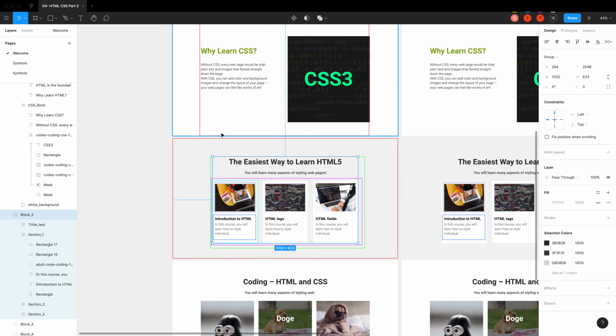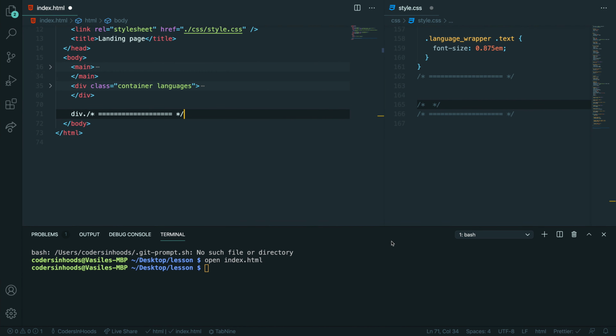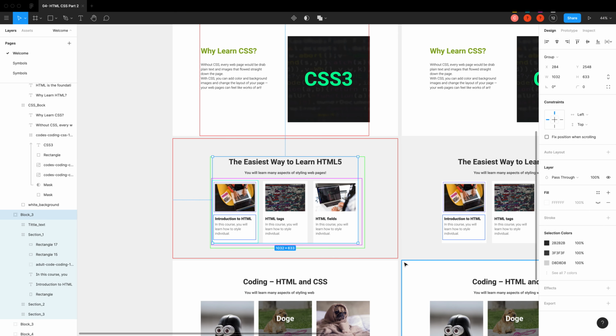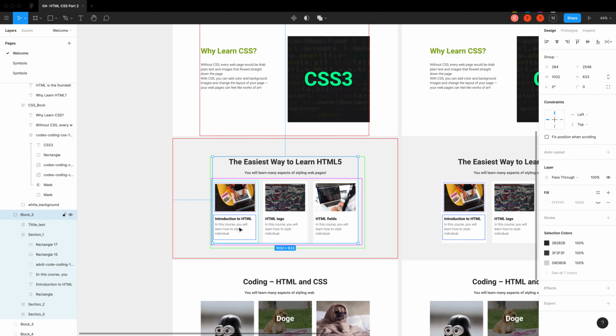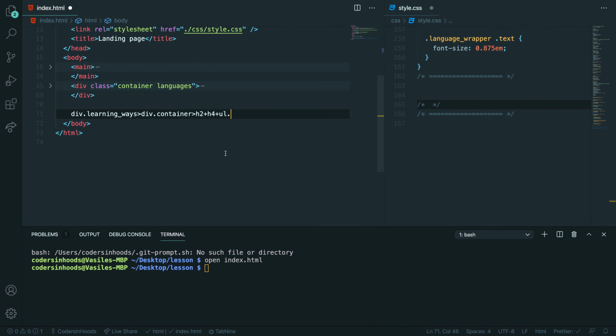Let me think. We want to have the container because we want to have the background, right? So we want to have something like learn ways, and there we want to have a div with the container class, and there we want to have h2, h4 potentially. Let's say h2 plus h4 plus a list, which I will call cards, right? Or ways. Let's call it ways.